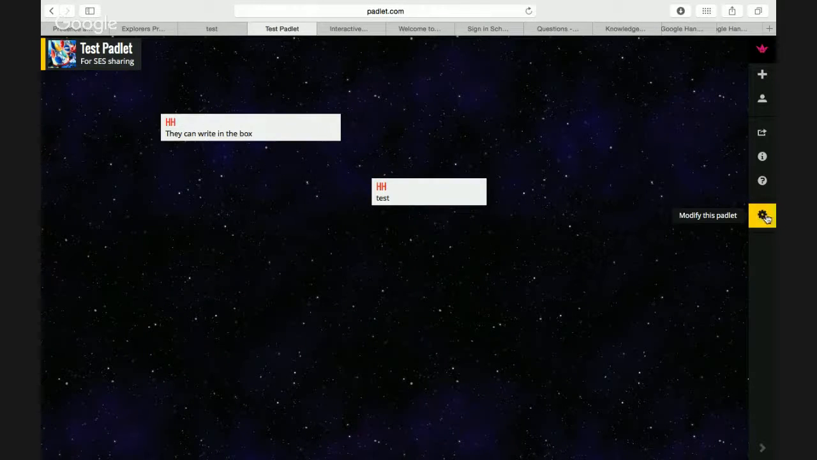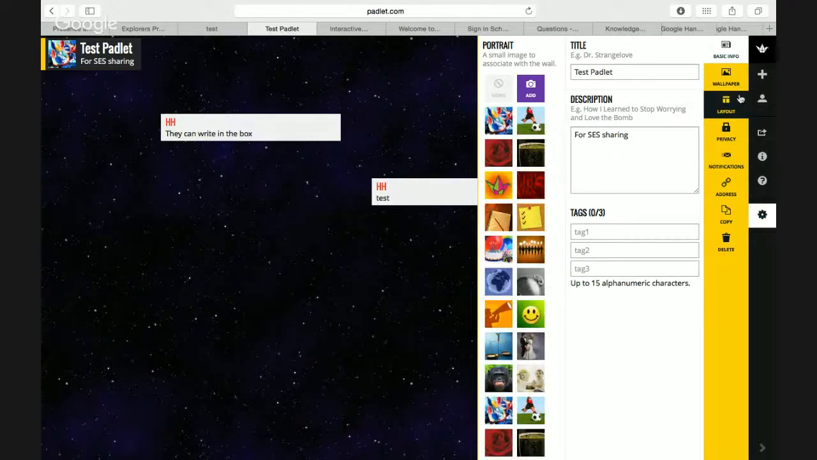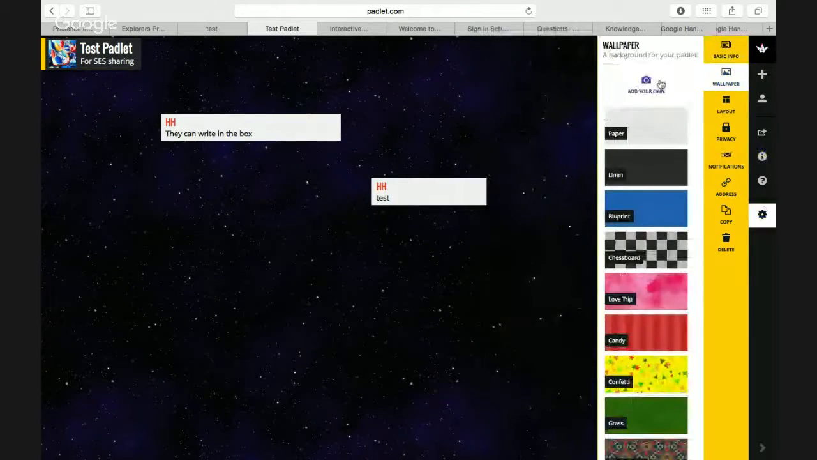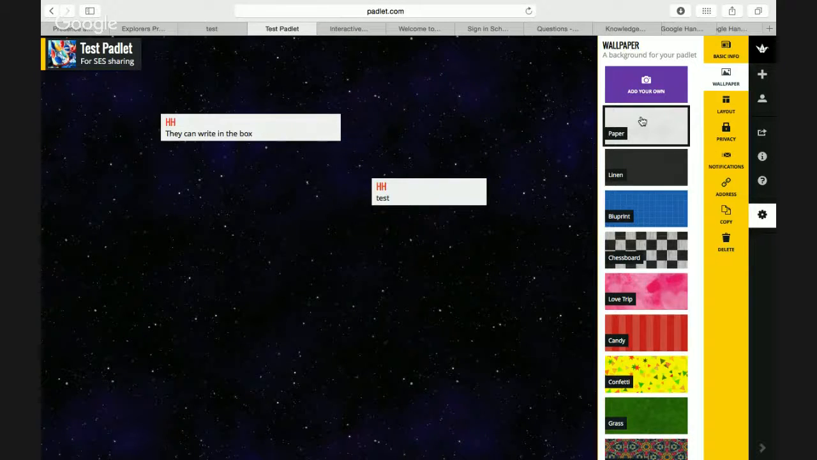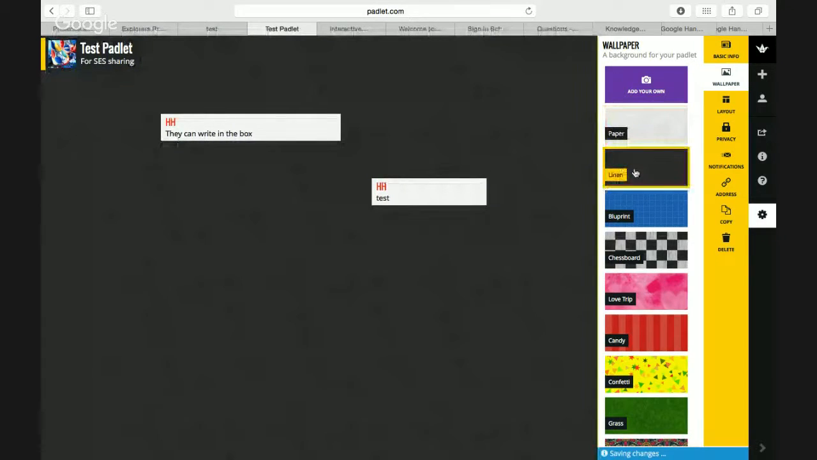I'm going to come back down to this little wheel that I was on before, where it had wallpaper. And I just want to show you one of the options is to add your own. So if you were working on a particular inquiry, you might have a special picture you'd like to have in the background to make it fancy. But by all means, you can choose one of these basic ones that are there, and that works well as well.